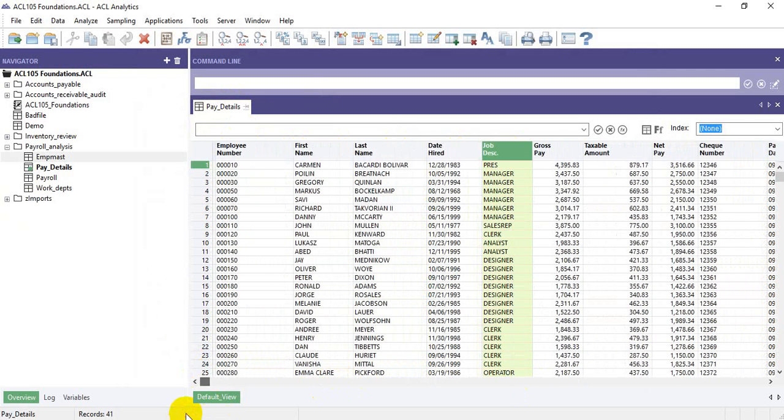So with the help of the join command, I've been able to pick fields from the employee master list, and then I've also picked fields from the payroll table. So I've brought these two informations together to make my analysis more meaningful.